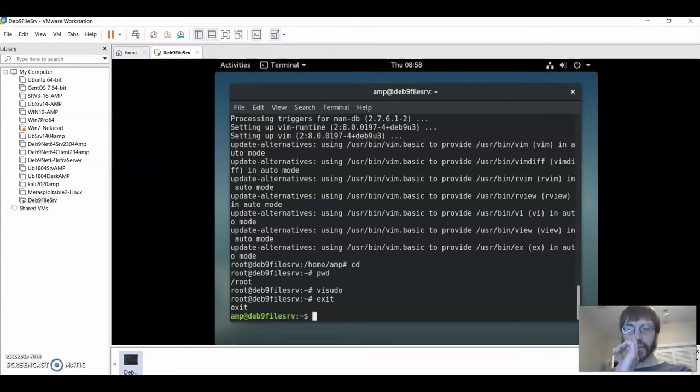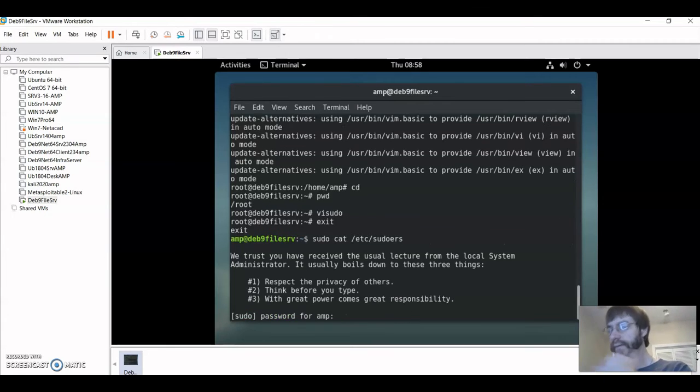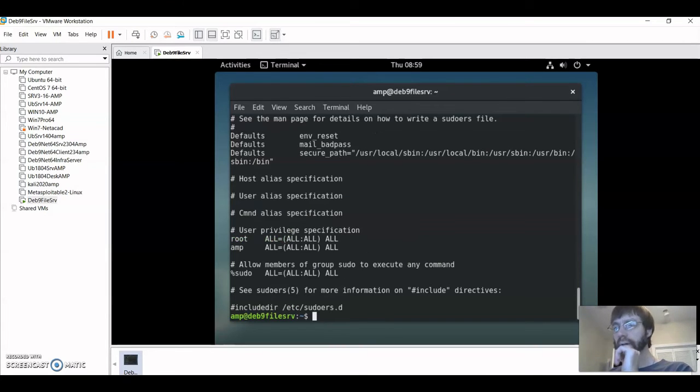So now let's do sudo cat /etc/sudoers. There, and I get the warning. Okay, so some distros will give you that three-point warning. Some will just let you do sudo without any sort of warning. There's one other way to do this, so give me just a second. I'll set this up.